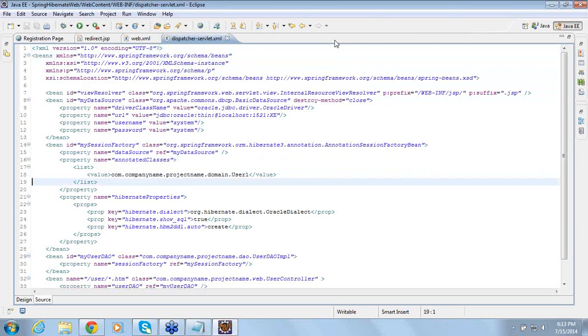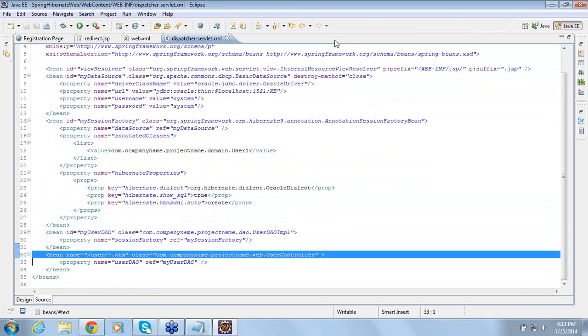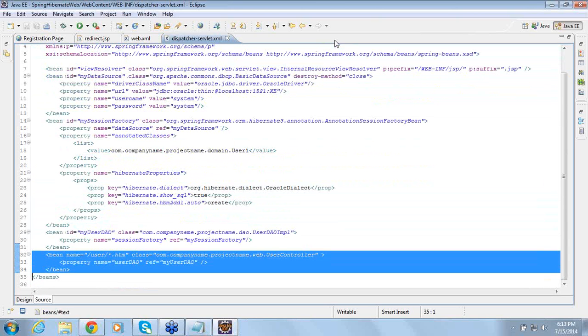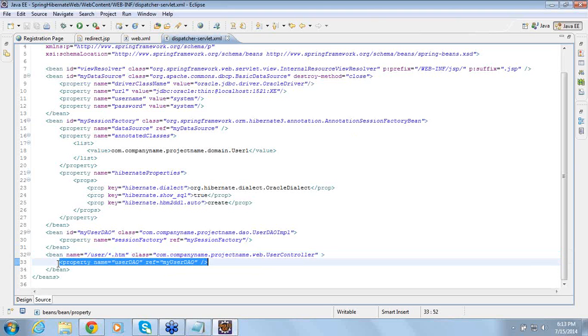But before we go there, let me do it here. Look at the line number 32 to 34. If you look at the line number 32 to 34, what do you see? You have a bean tag, user/star.html, is anything.html. What is that you are calling? User controller. And into this user controller, what is the property you are injecting? User DAO. Into the controller, you are injecting a user DAO object.